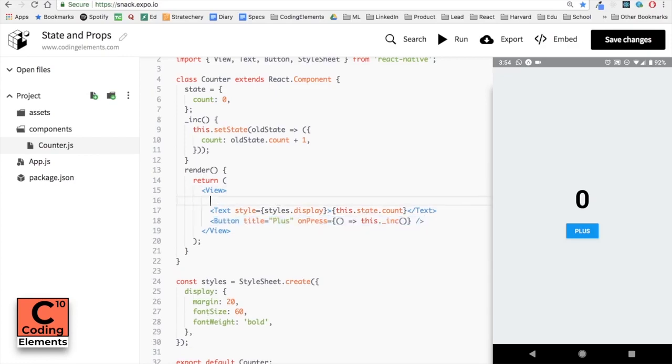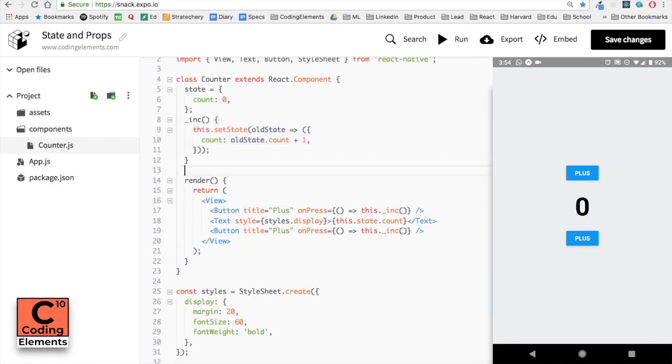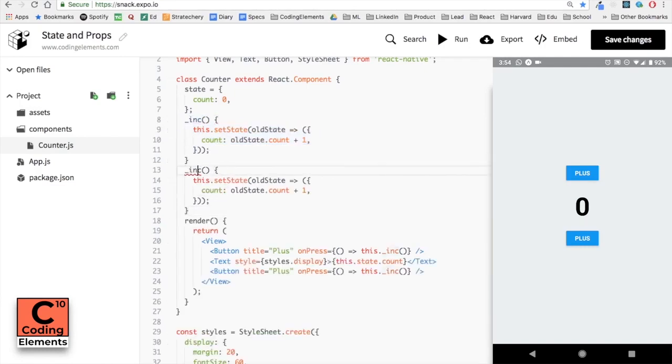Now just like this plus button, let's make a minus button, and just like this increment function, let's make a decrement function as well, inside which we are setting the value of count as oldState.count minus 1, so decreasing, and this minus button will be calling the decrement function.